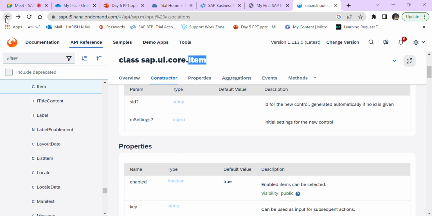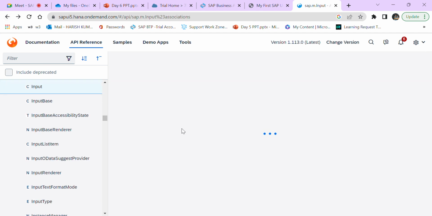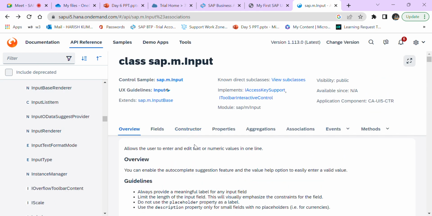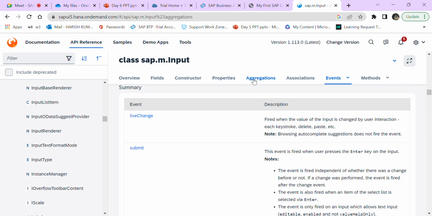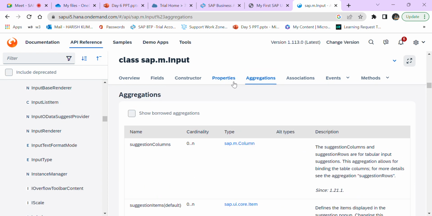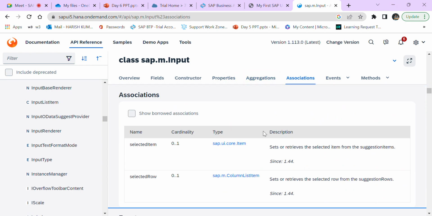The question is, should I again put in the metadata header, like the namespace MVC? No, no need. See where it is an association: sap.ui.core is the library, and item is the UI element. And here sap.m is the library, and column list item is the UI element.